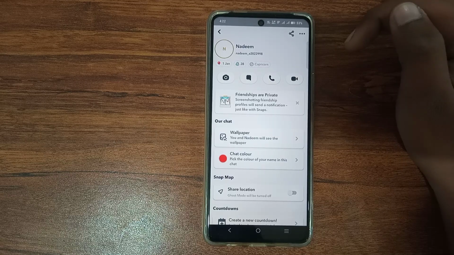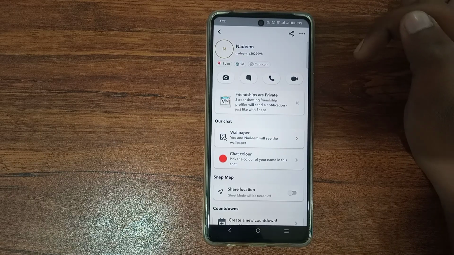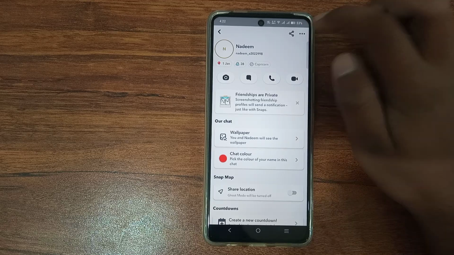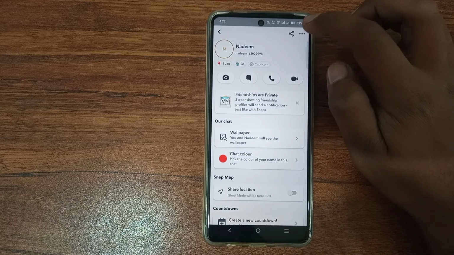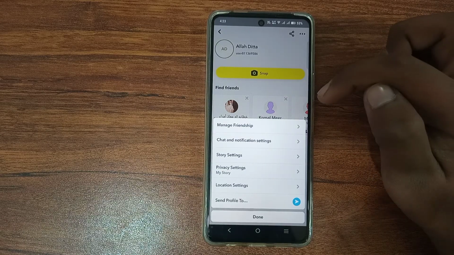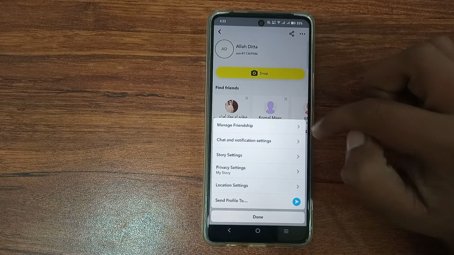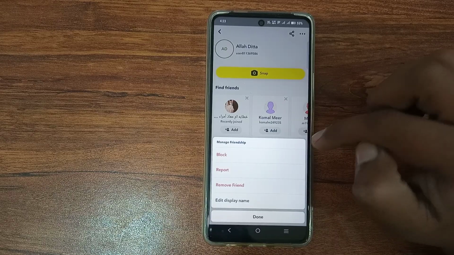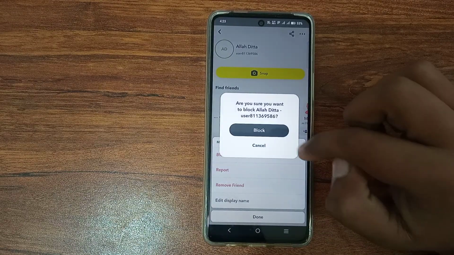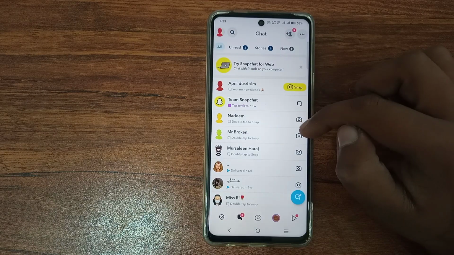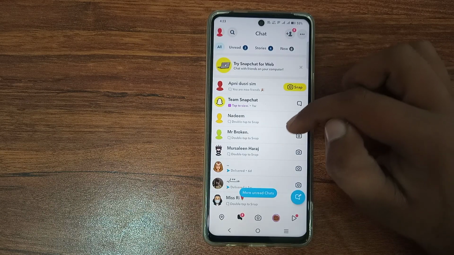And here just tap on the three dots in the top right corner of the screen. Just tap on it. And here you just have to select manage friendship. Just tap on it. And here you have the option of block. Just tap on it. And then tap again on block. And now I have successfully blocked the person on my Snapchat app.